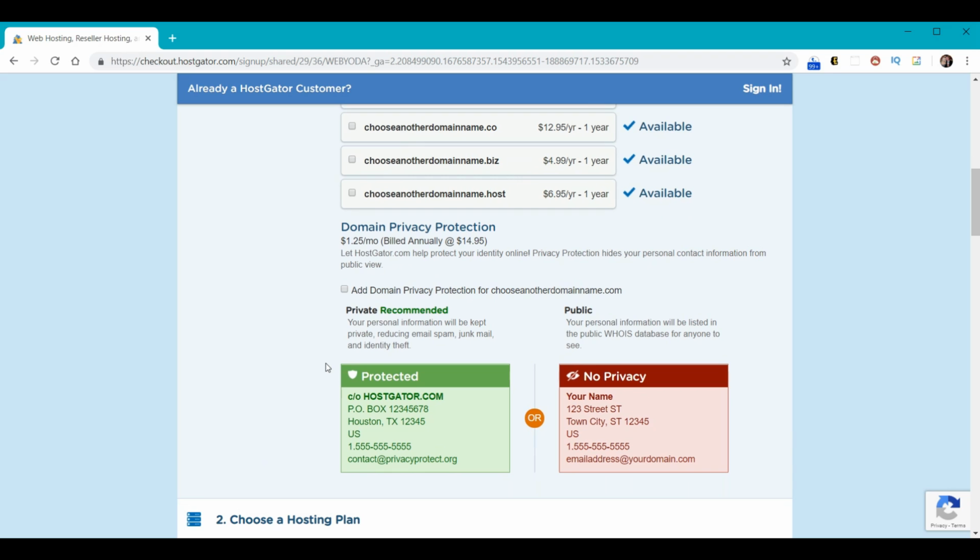Now for $14.95 a year, if somebody goes to look up your domain name, the result they'll see will say that it's owned by HostGator.com, with their address, their phone number, and their email. If you choose not to pay this fee, then if somebody looks your domain name up, it's going to have your name, your address, phone number, and email. But this is likely on your website already, just like it's going to be for Bethany. So for us, there's really no benefit in paying the $14.95, so we're going to choose to avoid that fee.